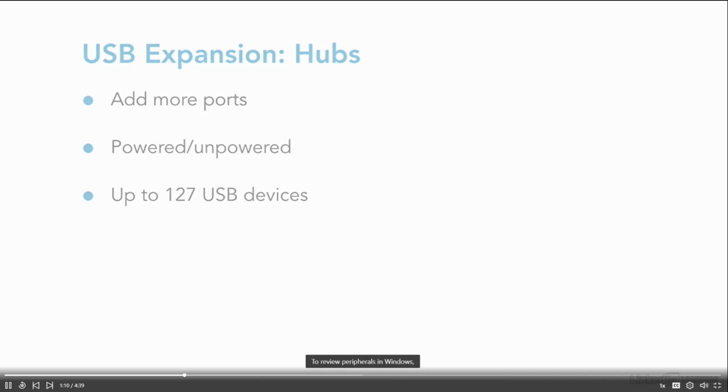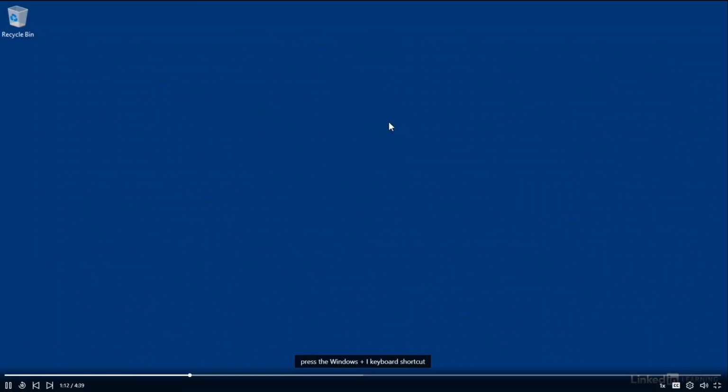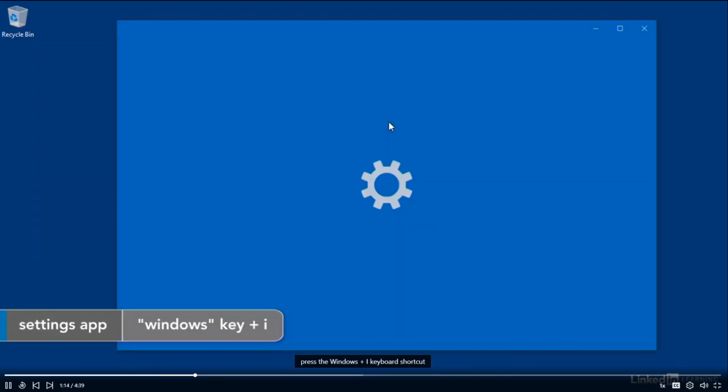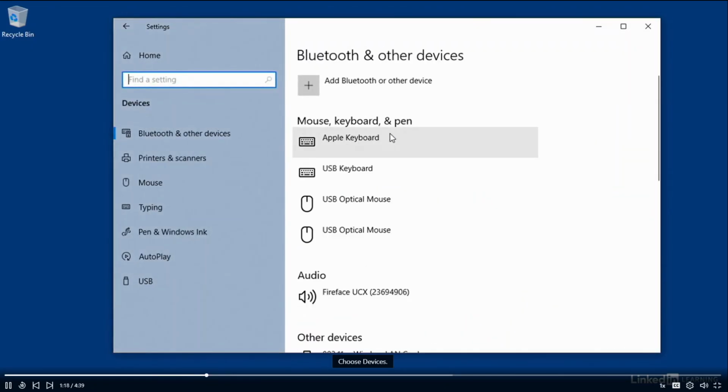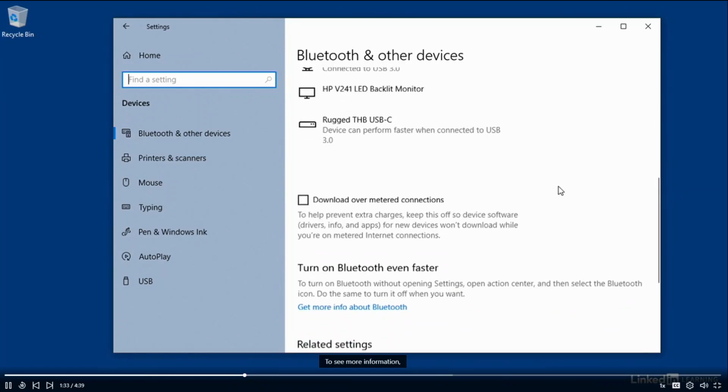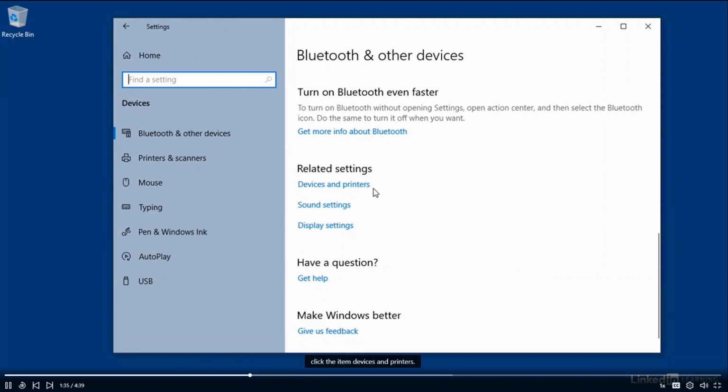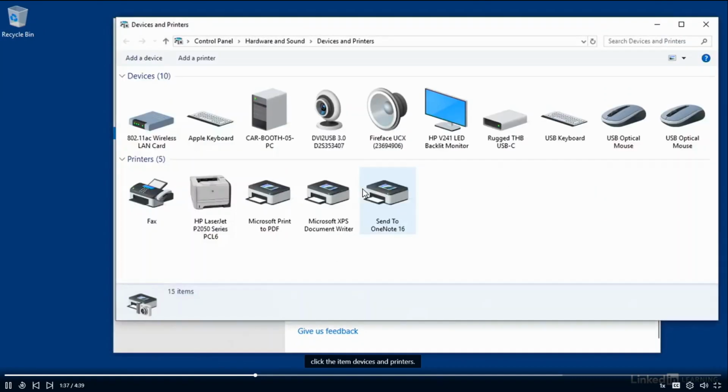To review peripherals in Windows, press the Windows I keyboard shortcut to bring up the Settings app. Choose Devices. On the Bluetooth and Other Devices category, you see a list of items, each one a peripheral available to the computer. Now, not everything here is connected via USB cable, and the items listed aren't organized by connection type. To see more information, click the item Devices and Printers.